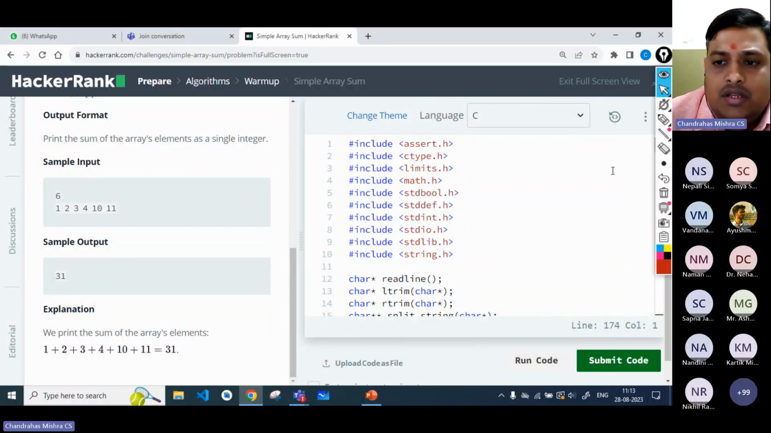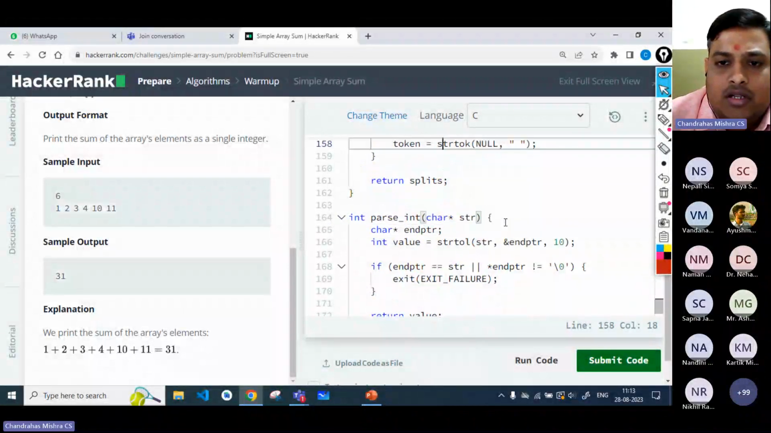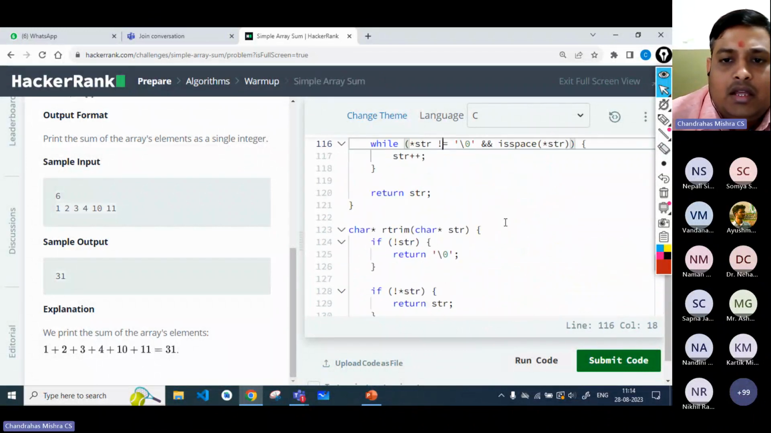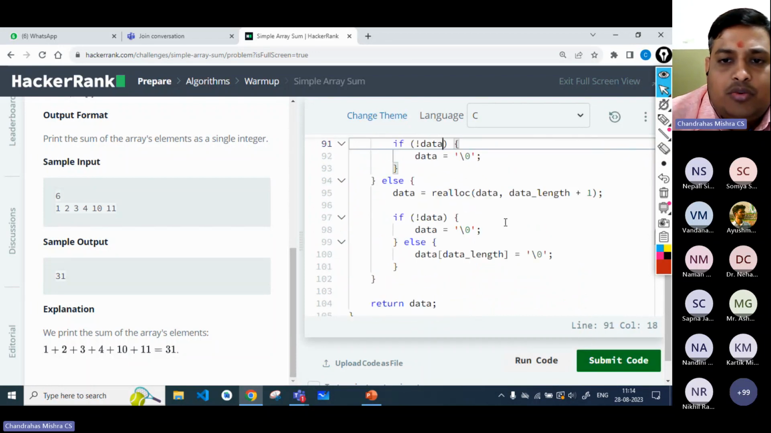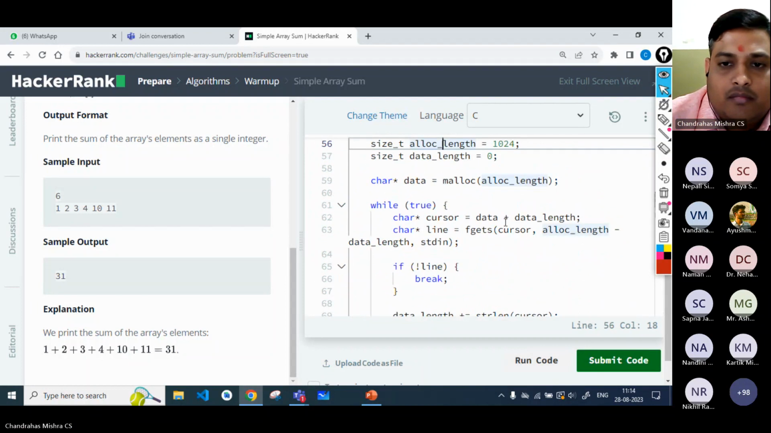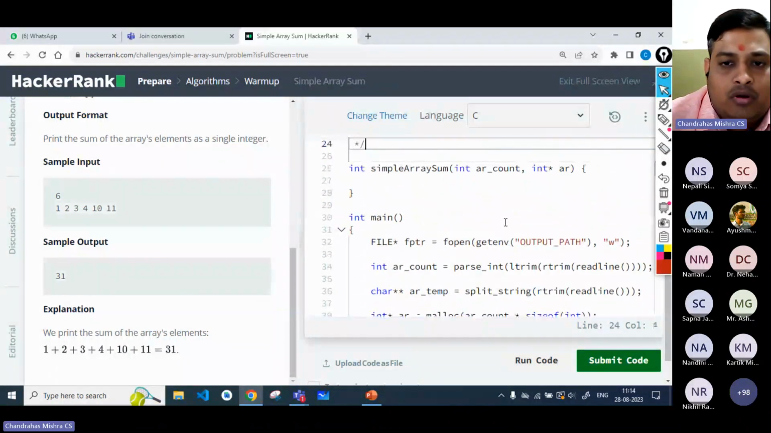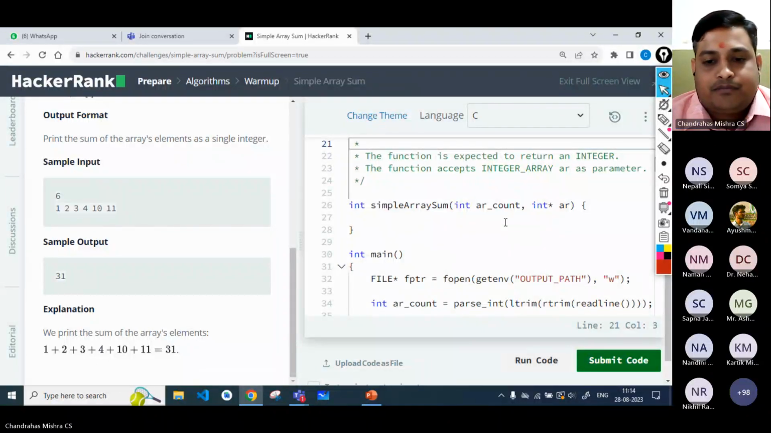So you can see here some functions are already written. It means input and output is already handled by the platform, because we are not going to give our own input. That is already in the file. Basically, these competitive platforms are doing all these things with the help of files.